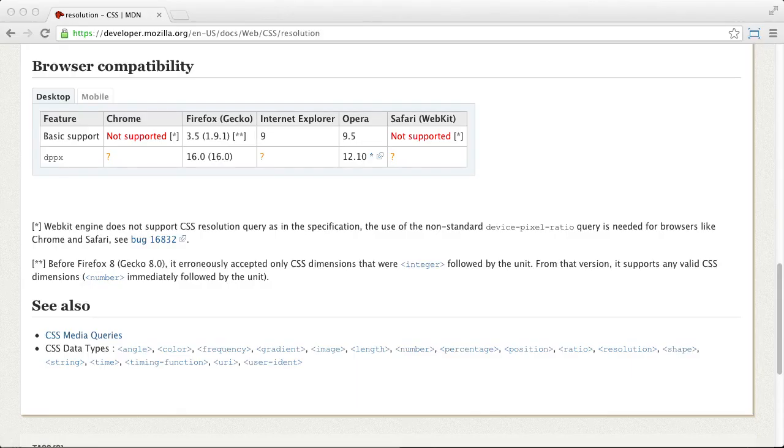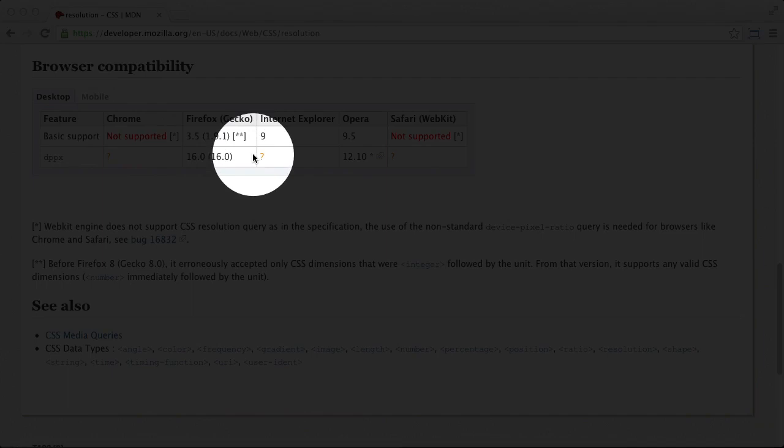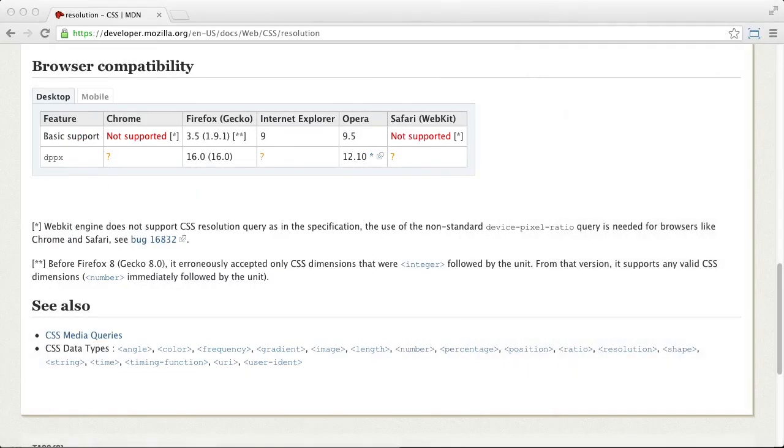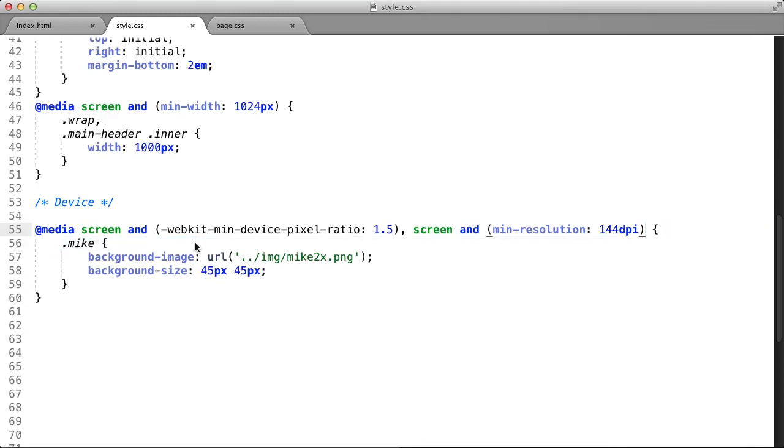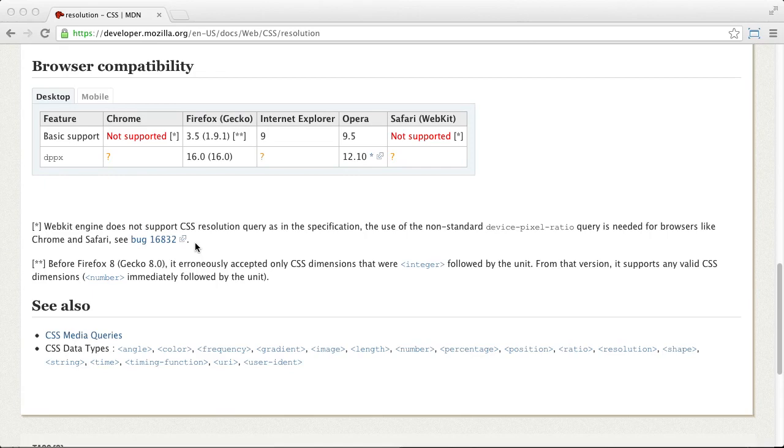It does lack a lot of browser support, though, at the time of this recording. And since it will always give us the exact same result as using the DPI unit, we can just stick with the DPI value for now. So I'll go ahead and remove this. For up-to-date information on browser support for the dppx unit, you can take a look at developer.mozilla.org. I've posted the link in the teacher notes so you can keep up with browser support.